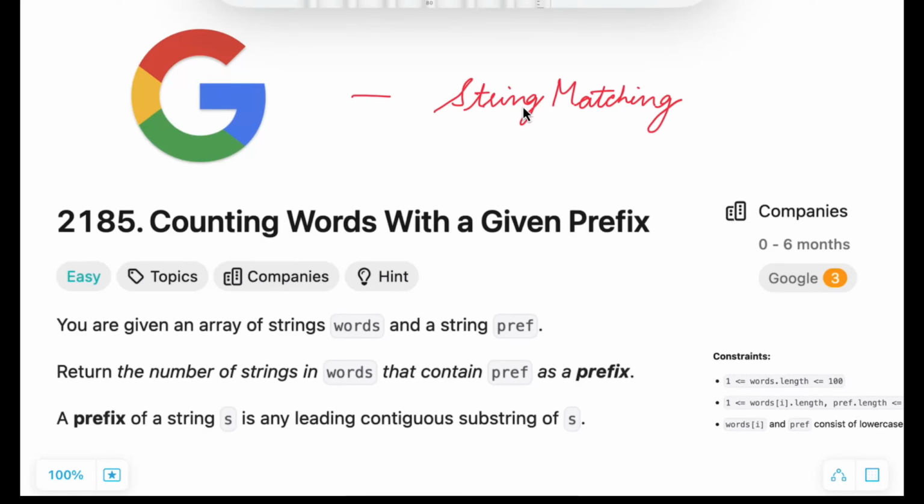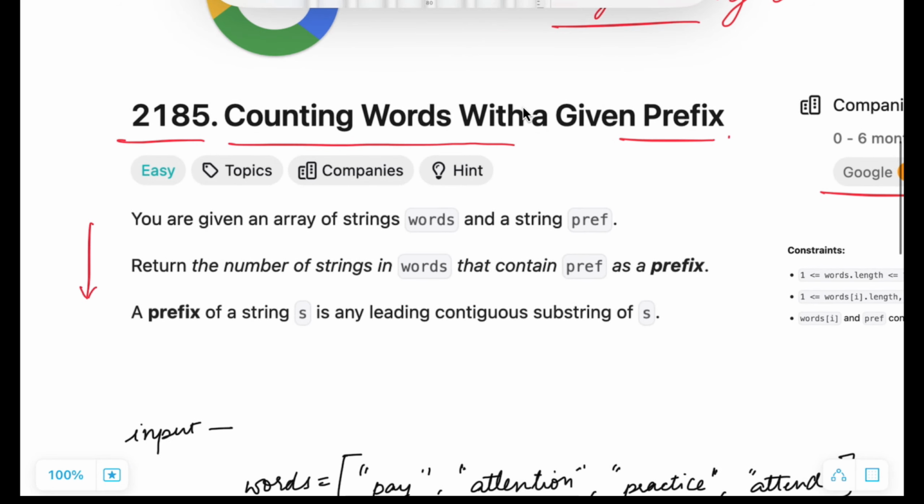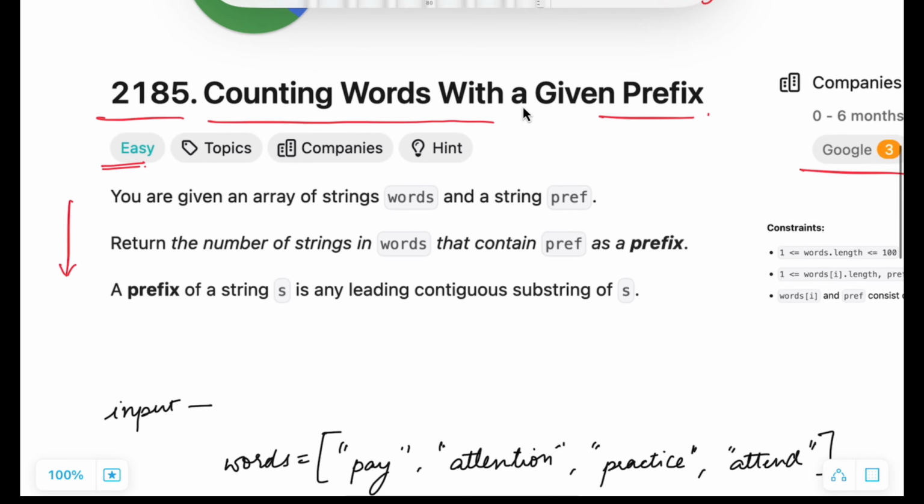Today we are going to solve LeetCode problem ID 2185, counting words with a given prefix. This question has been asked in Google 3 times in the last 6 months and it belongs to the string matching category. Let's have a look at the problem statement. Also it is marked as easy, so it's a good beginner friendly problem.